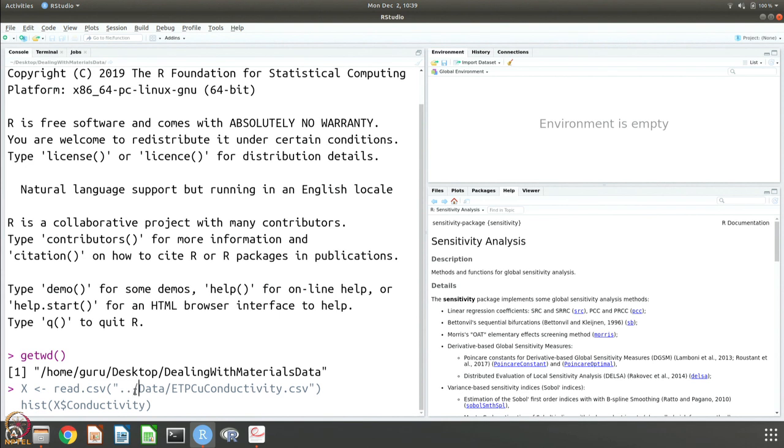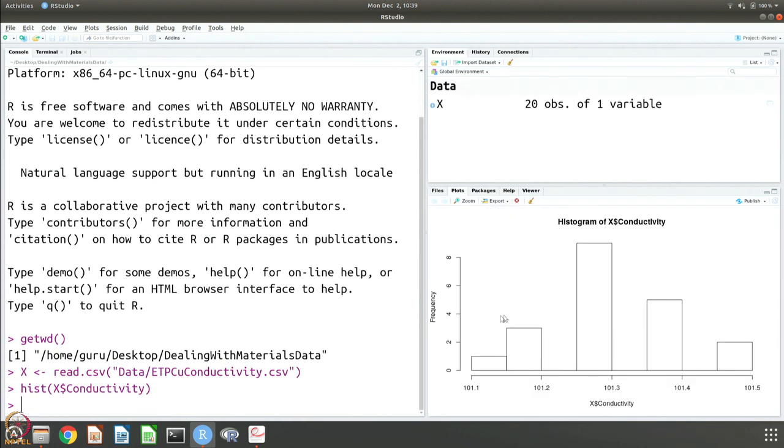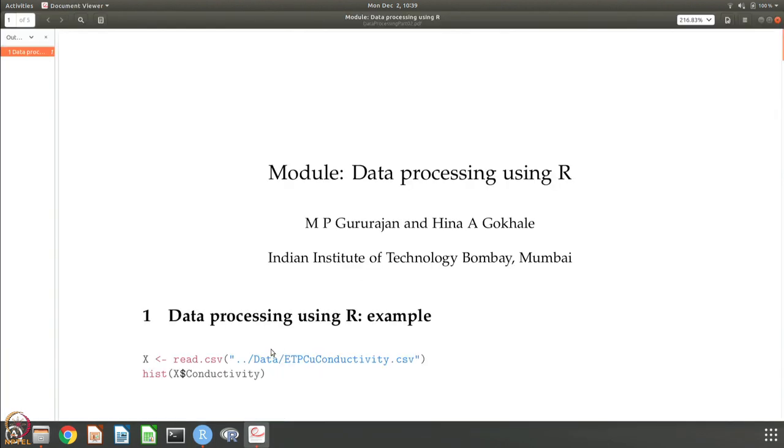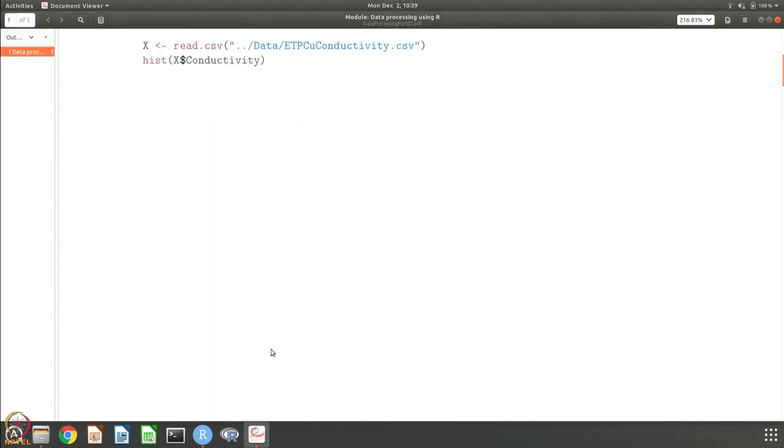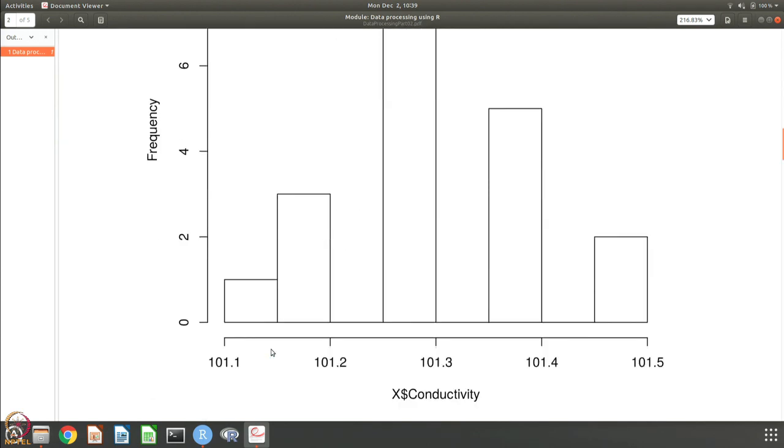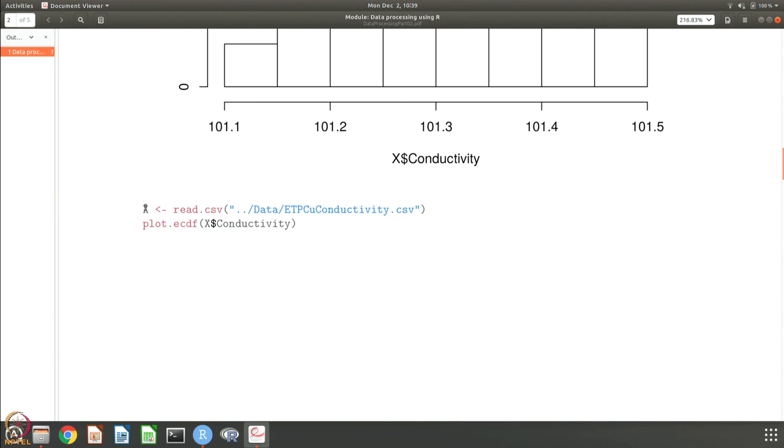So, we want to read the ETP conductivity data, and then we want to plot the histogram. So, of course, you can look at the histogram. This is the frequency versus data plot, and it does look like a normal distribution, maybe slight skewing. So, this gives you an idea that this might be normal distribution. So, that is the first exercise. And the second exercise, of course, is to plot the cumulative distribution function.